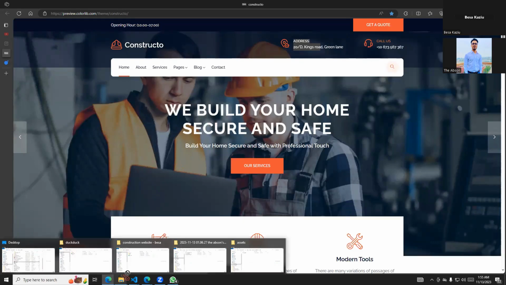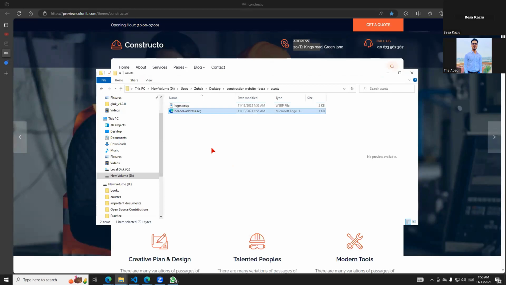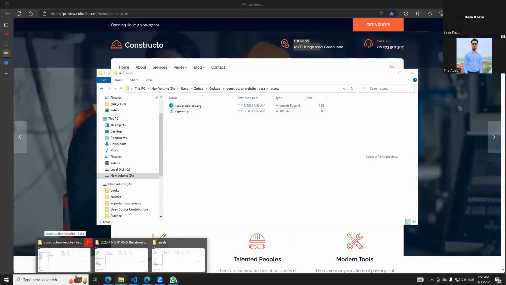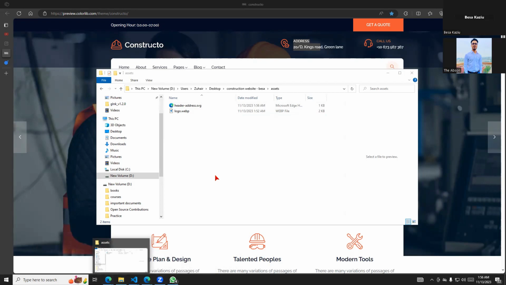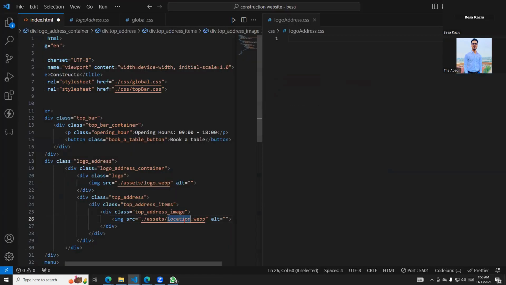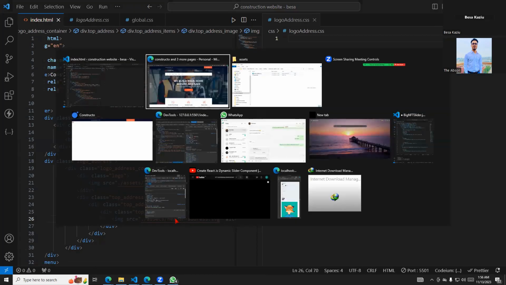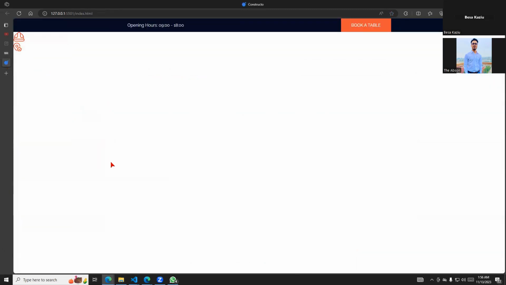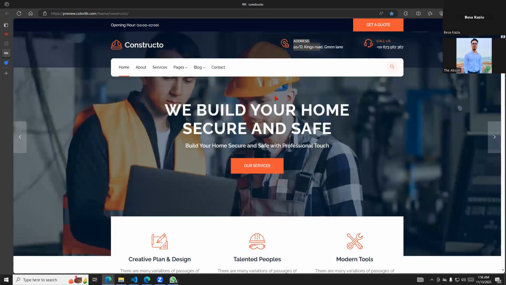Let's see if it's correct. Nope, it's not correct. It's header address.svg. So I'm going to actually keep its name from the website. Header address svg. Okay, save it. Does it work? Yeah, it works.